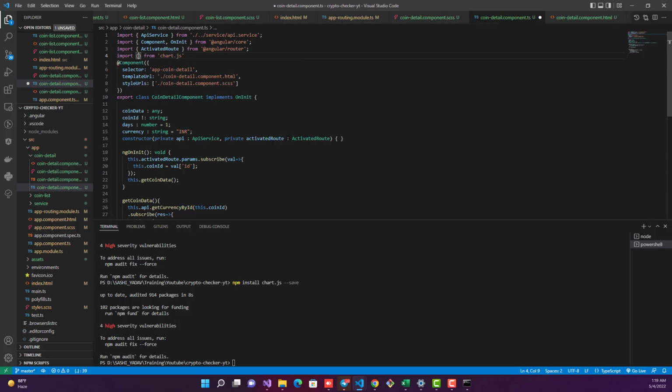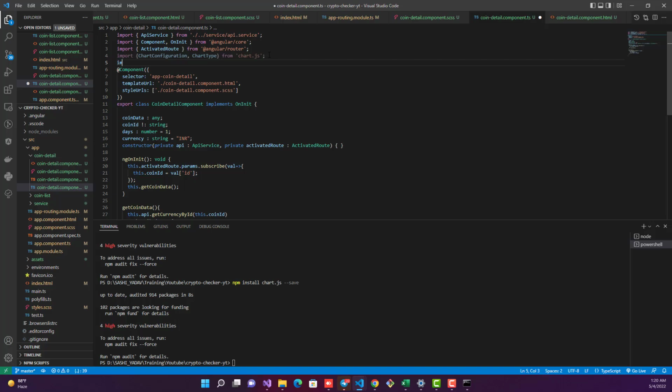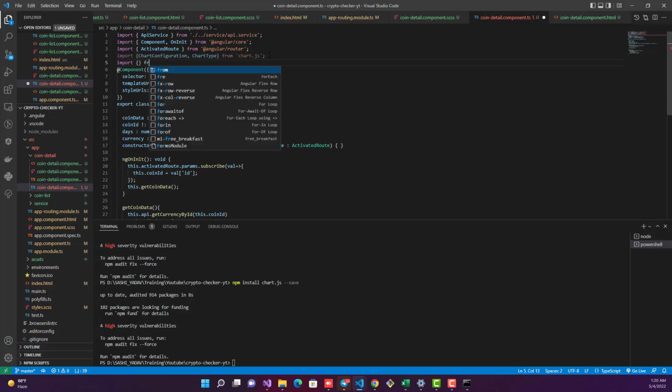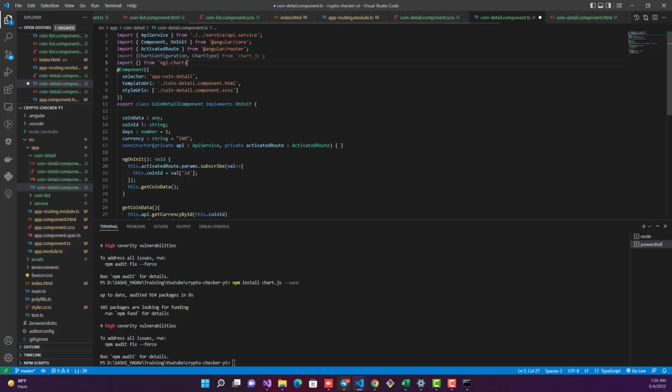So what is the first thing we will be importing? We will be importing chart configuration. Then we need to have your chart type, two things. Okay, and then we have something in ng2-charts, a very important thing. This will help us to update your chart. So we have this from ng2-charts, this is called your BaseChartDirective. These two are very important, guys.